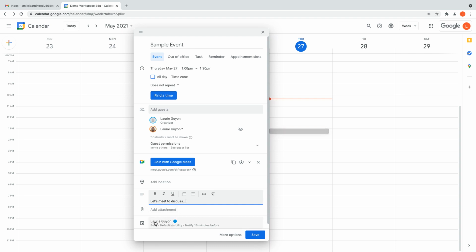Below that, I'm going to be able to see how it's going to look on my calendar. It's going to show that I'm busy. Default visibility, which means anyone who has access to my calendar can see it. And I'm going to get a notification 10 minutes before. Now, below that, before I even click save, I have this option for more options.